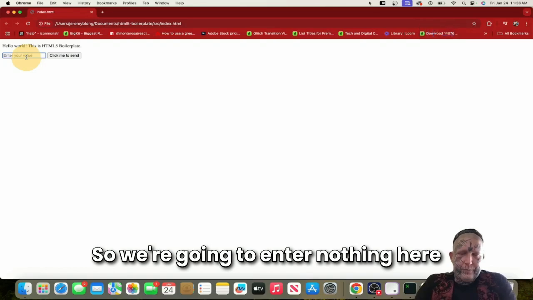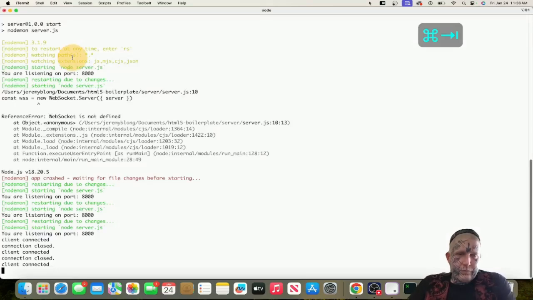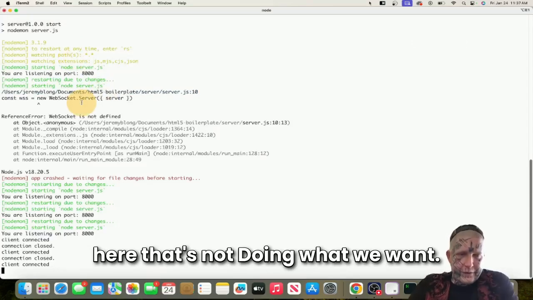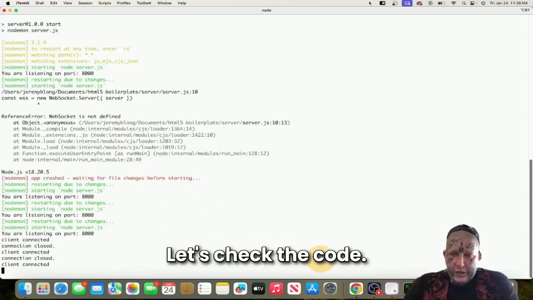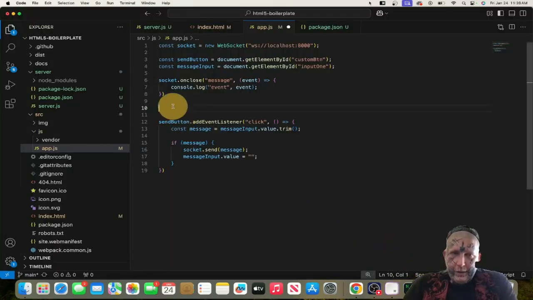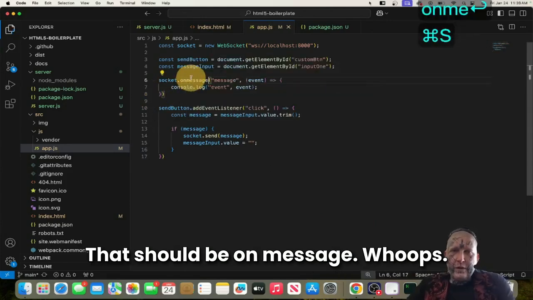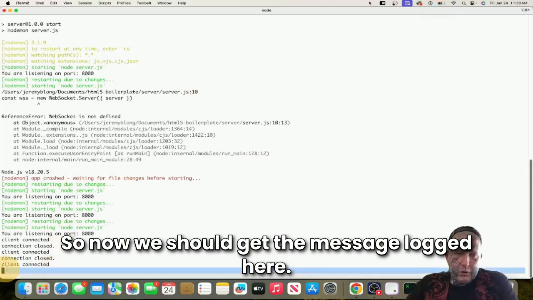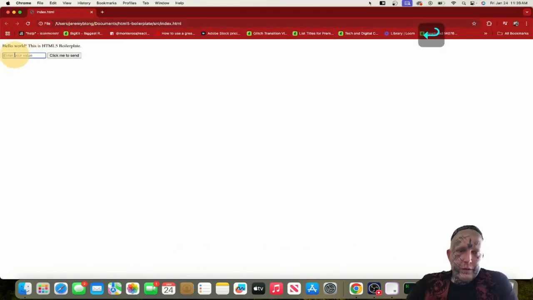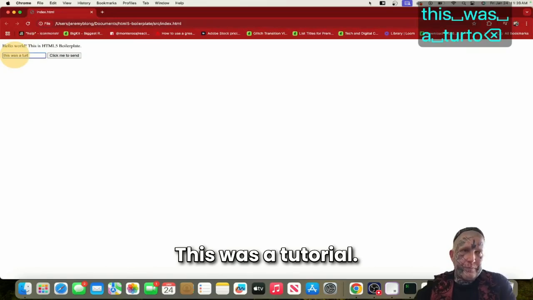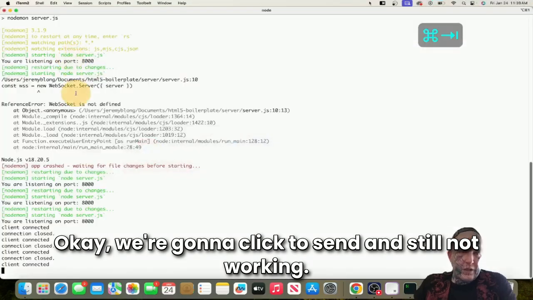Now let's try that message. We're going to enter nothing here, and we're going to send that. So we got something going on here. That's not doing what we want. We're not getting that response. Let's check the code. So socket on close. It should be on message. Whoops. So now we should get the message logged here, and that's basically how you do WebSockets. Let's give this a reload. This was a tutorial. Okay, we're going to click to send, and still not working.